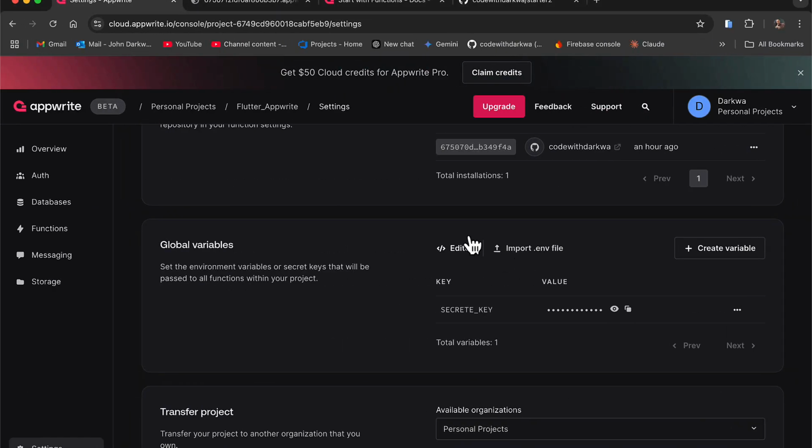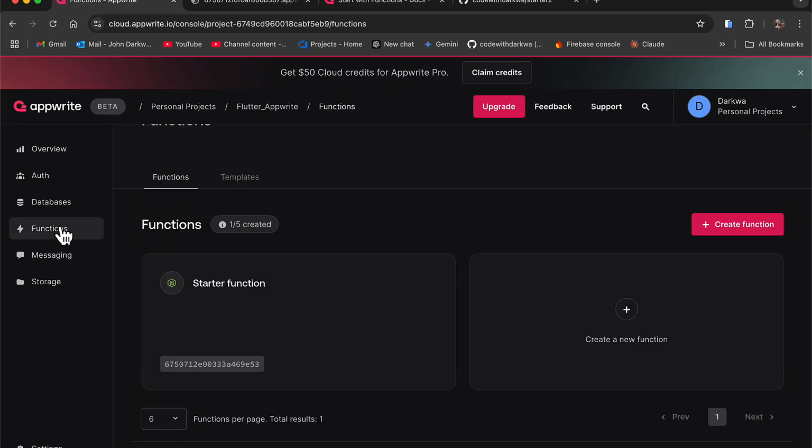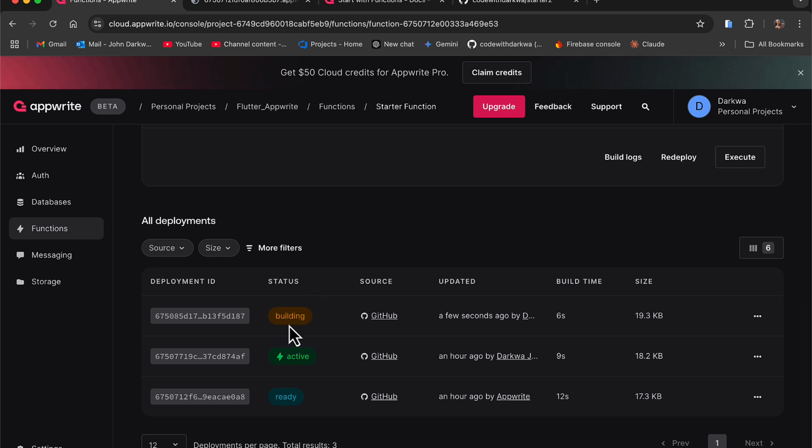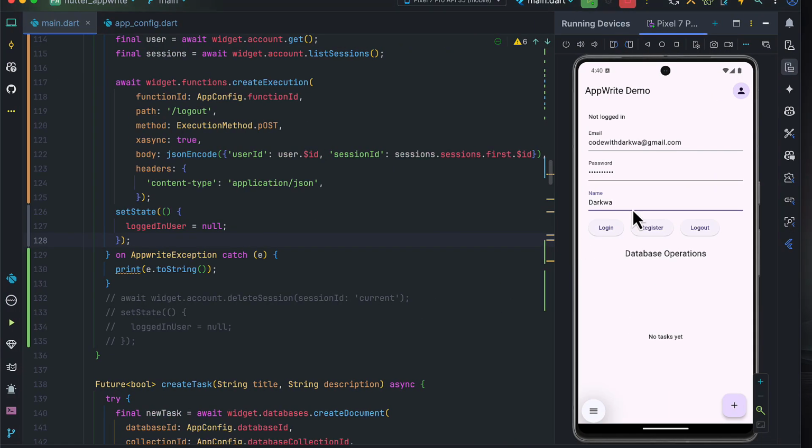Yeah, and when you check the console, you can see our new changes is in the process of building, and once it's ready, it turns to active. There you go, as you can see. So let's give it one more trial. So the first logout failed, so let's try and log the user out again, right? So we already have the user logged in. Let's try and log the user out.